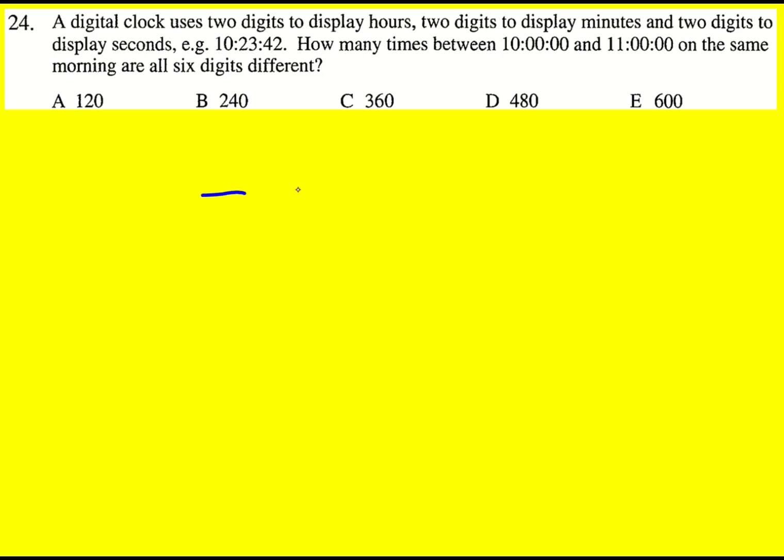Really nice question here. We've got a digital clock, and we want to know how many different times there are between 10 and 11 on the same morning where all 6 digits are different. So we've got the digits from 0 to 9. I'm just going to write them down.